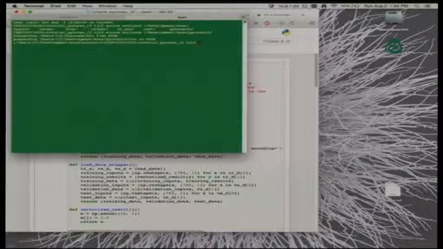And then you change to the relevant directory. I've got this open in another terminal, so I won't do it. And then you type IPython notebook. Right. Now, if you only get this far in this tutorial, great.